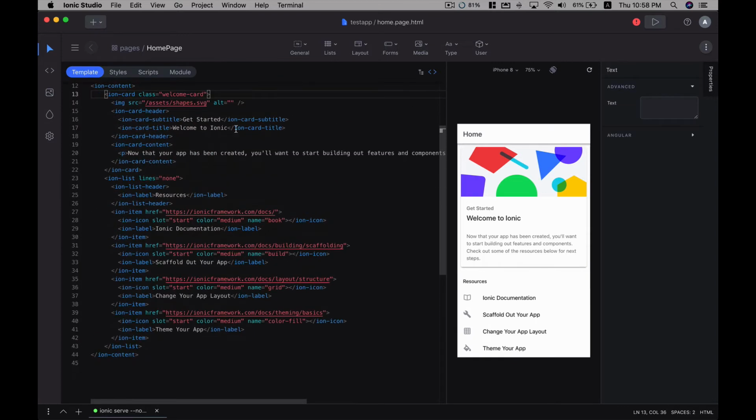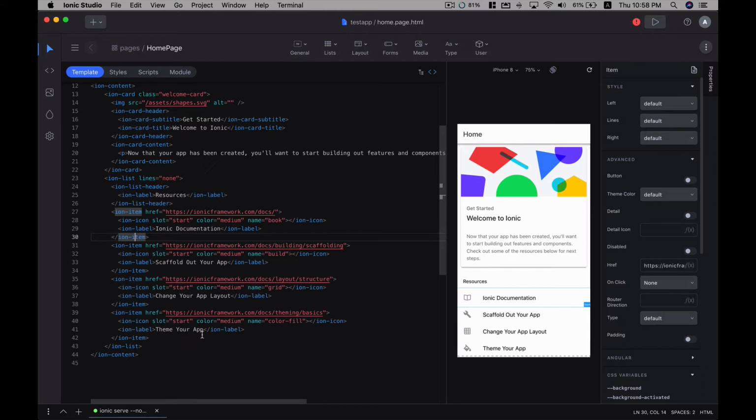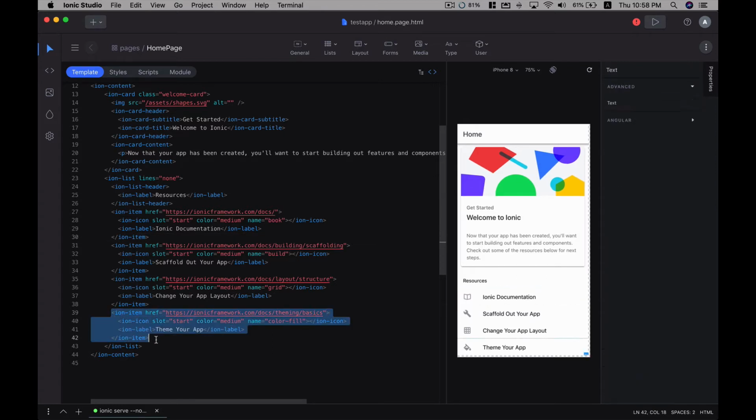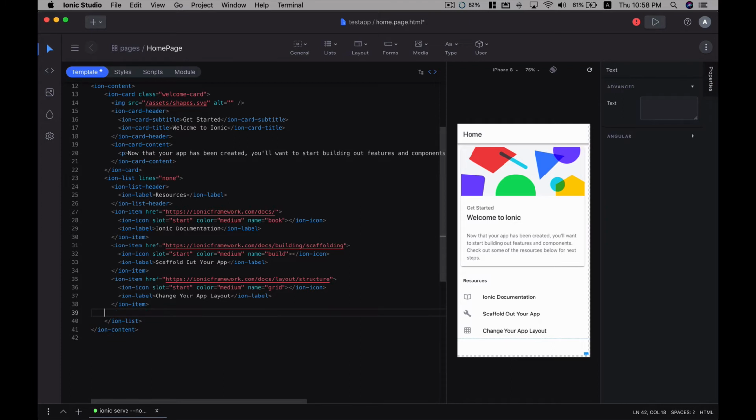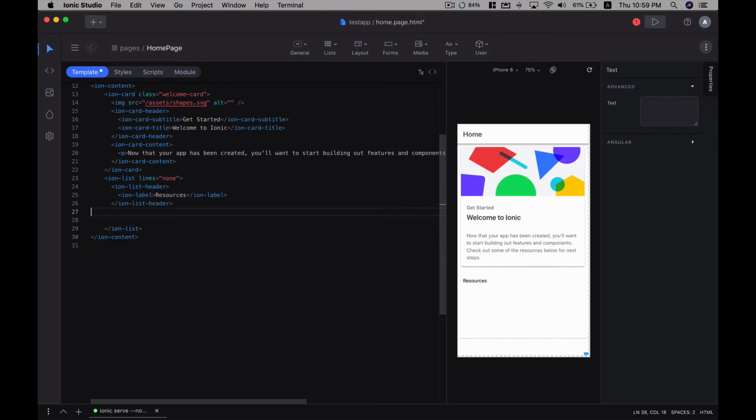Now this is the code here that you can see. I can modify the code here. For example, it says theme your app. So I'm just going to remove this list item, and let's press Command S. And you can see, straight away changes right in the canvas. So I'm just gonna try removing all of these. Save, and there you go.